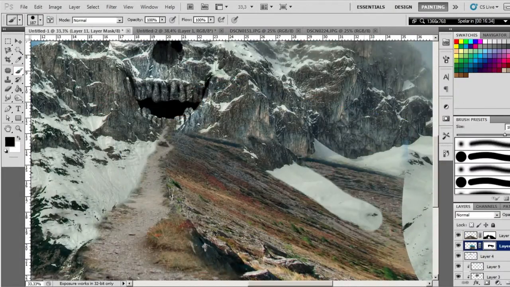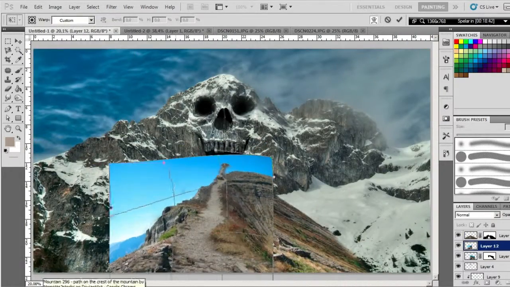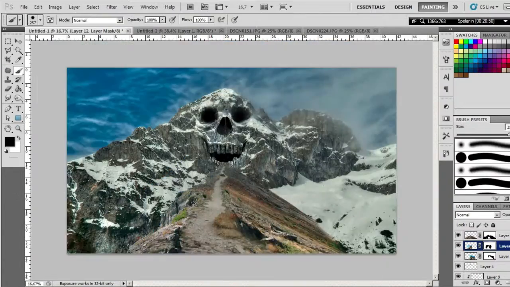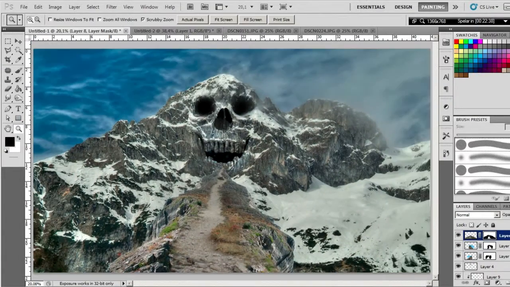Adding some mountain parts of the image to make the path look good. A lot of transform and tweaking. Path looks good, me gusta.